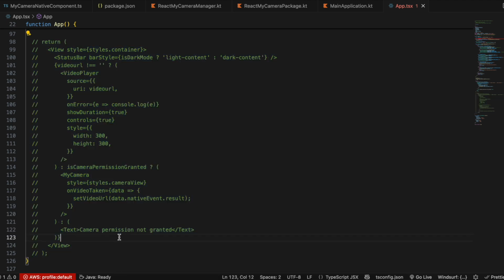Now some of you who might have a little bit of knowledge of native Android might be thinking, why did you not use ExoPlayer? You could have created ExoPlayer natively as well, just like we are doing for the camera. Yes, we could do that, but I don't want to make this tutorial too complex. Already it is a bit complex for React Native devs. That's why I didn't want to complicate it too much.